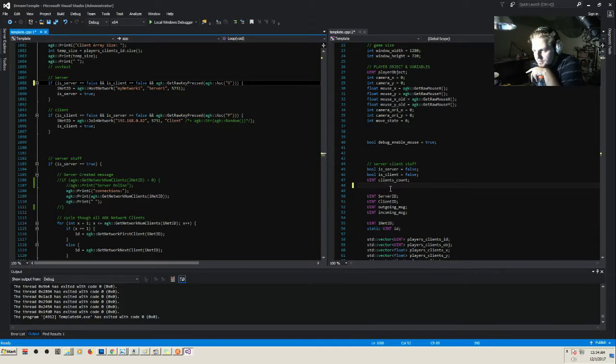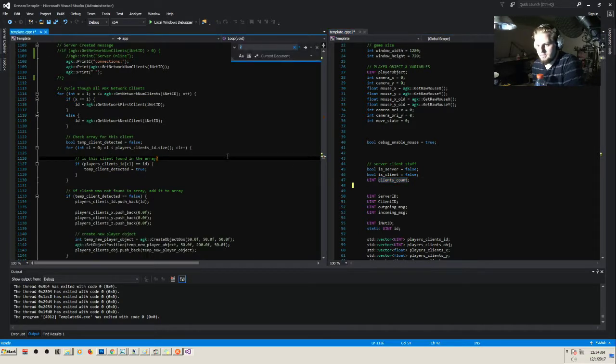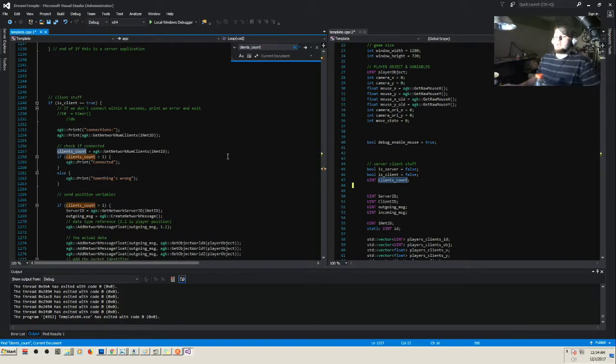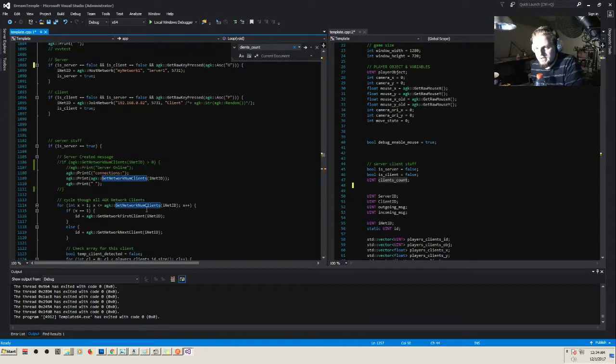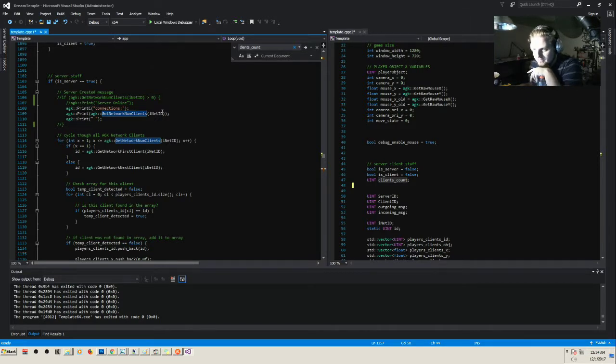As for the clients count, where am I using clients count? Clients count, here we go. So if it's a client, and that's the only place where I'm using this, get network number of clients. This thing. And that's what I'm using here. So I'm using clients count only if the application is a client, which works. When I set it as a client and connect to the server, it does connect and it does display 2. I'm just not using that variable. This function here is supposed to return a 2 when the client connects to it.